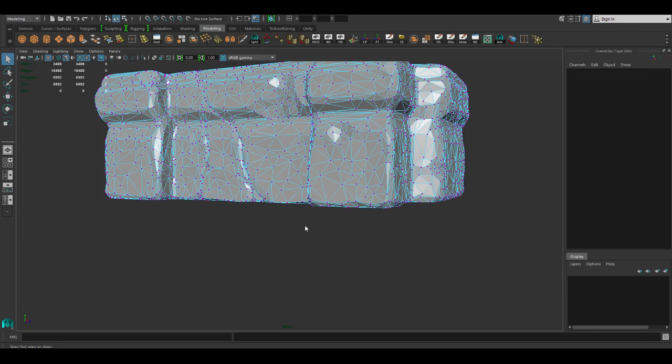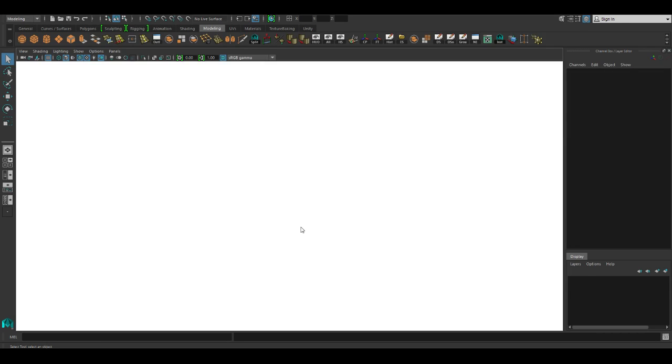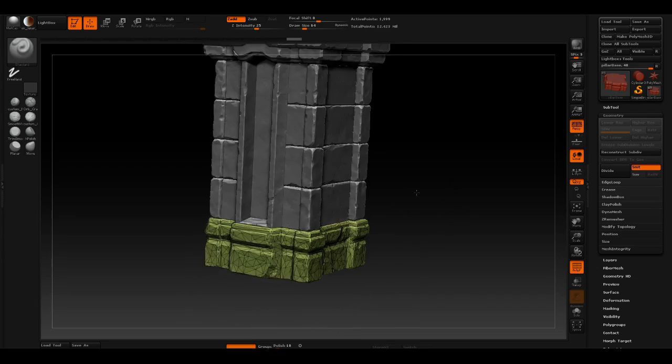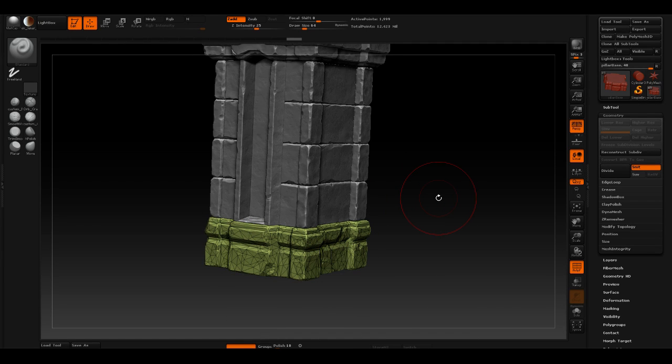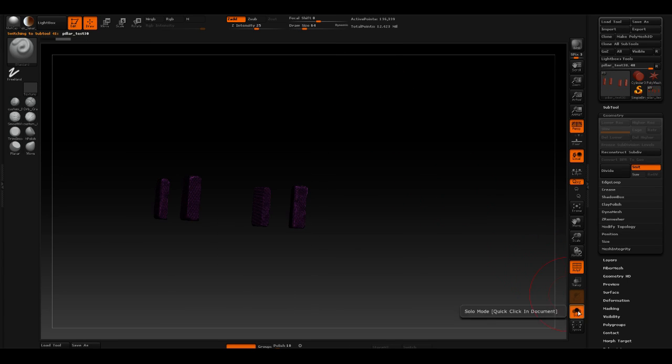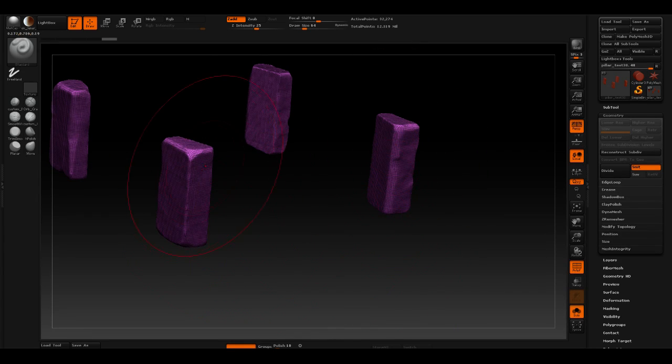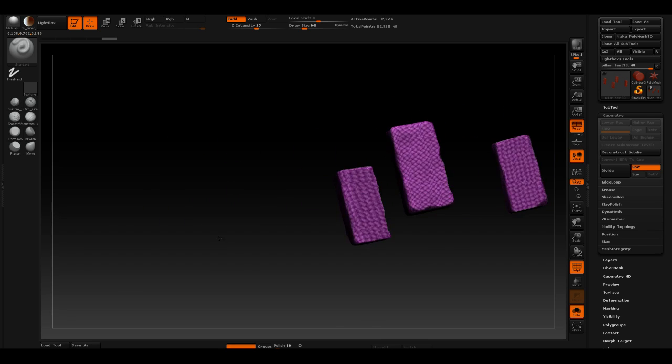So I'm just going to close Maya because I don't need it right now. Alright, so let's just say these bricks right here. Same thing, I'm going to do just a quick, let's set this to 1,000. Just going to do a quick Dynamesh on those. You can see how that cleaned up that topology, reduced it, so on. For these, we'll probably get away with maybe, let's say under 1,000.